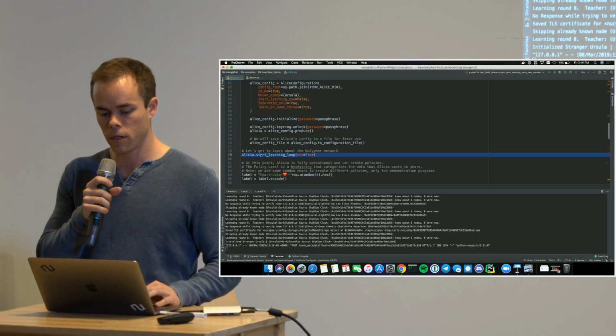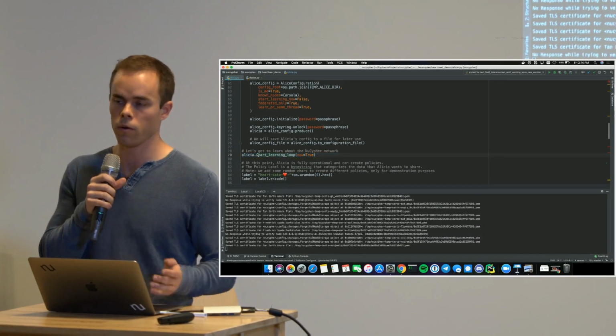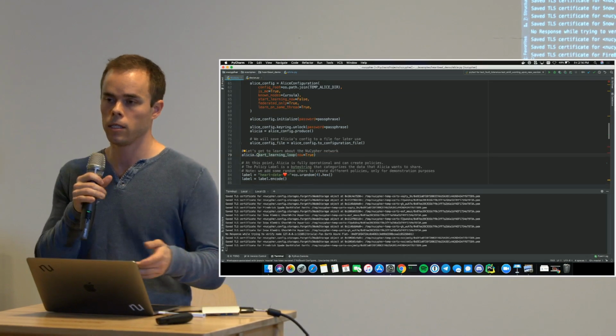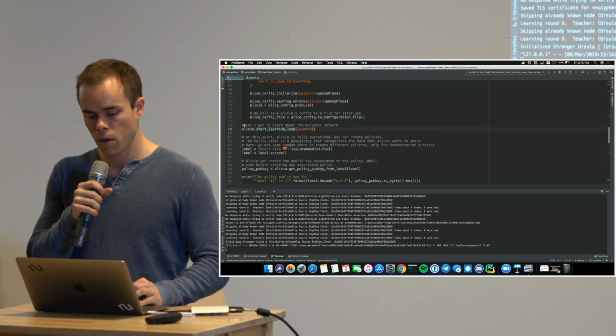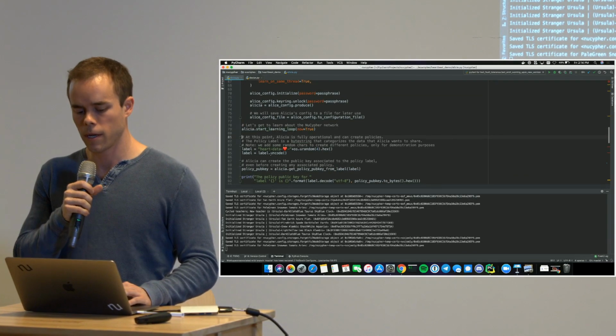So we've initialized this Alice. We'll connect her to the network. We have this start learning loop, which basically is how Alice and also the Ursulas learn about the other Ursulas in the network. And then we have this concept of labels.